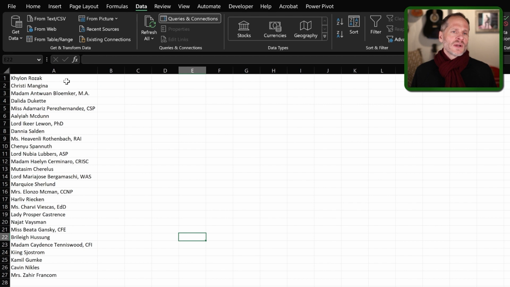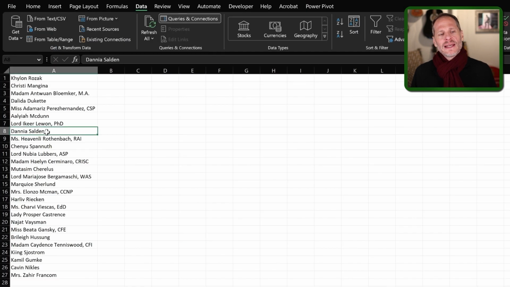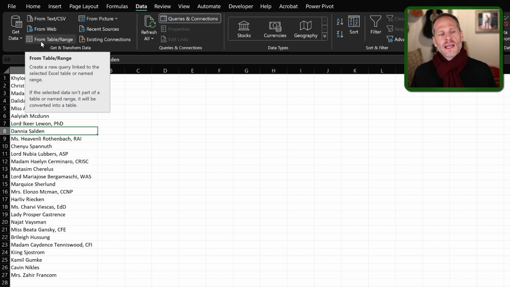So to get into Get and Transform, again, under the Data ribbon, we have this area right here called Get and Transform Data. So that's the Get and Transform Data area. We're going to get some data and we're going to transform it. So the first thing you want to do is click into your data, and then go over here and click From Table and Range right there.